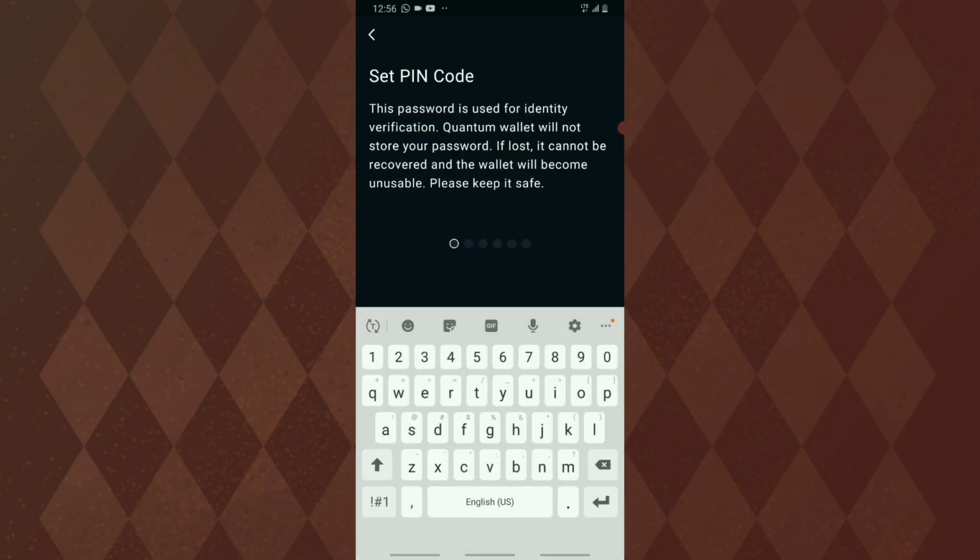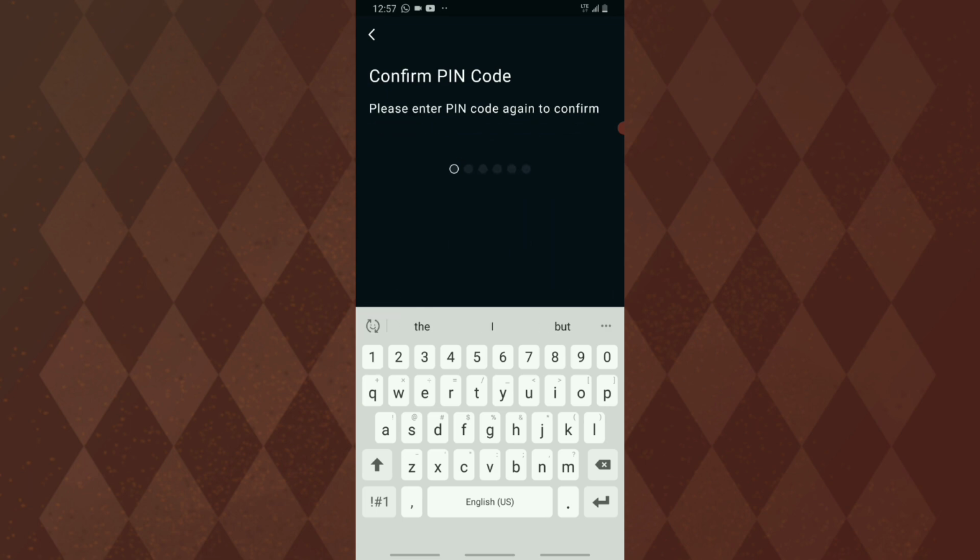Then I'll press create. They will ask you to set a pin code. All right, so this pin is going to be used for identity verification. Quantum Wallet will not store your password. If lost, it cannot be recovered and the wallet will become unusable. Please keep it safe. All right, no problem. I'm going to give this password here. All right, so confirm.